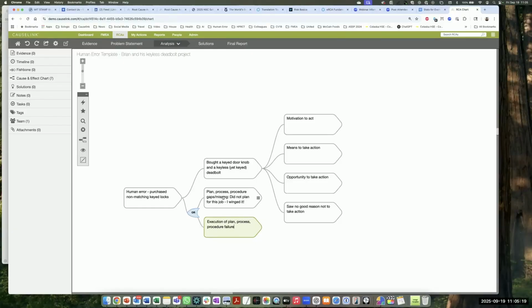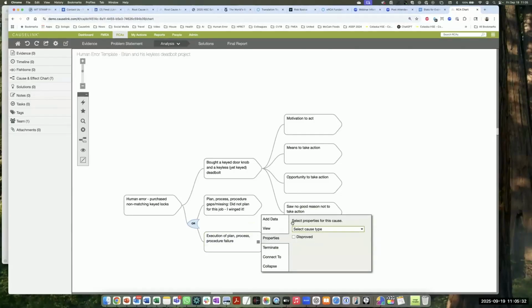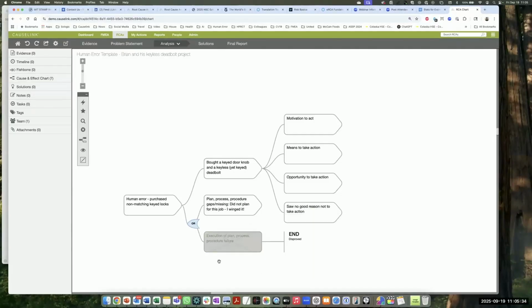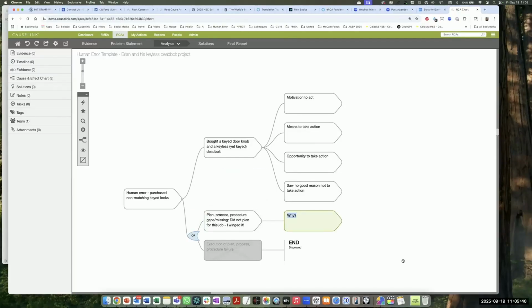And if you've been on before and you watch us, or you've been in our webinars before, well, now what do I do with this? I'm actually going to terminate it and call it disproved. And I'm going to go to properties and I'm going to say disproved. Okay, so now what I can do here is I can go forward.